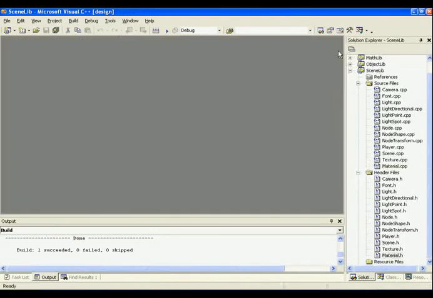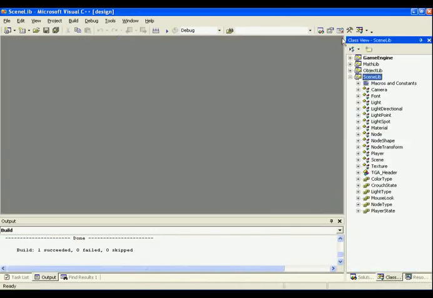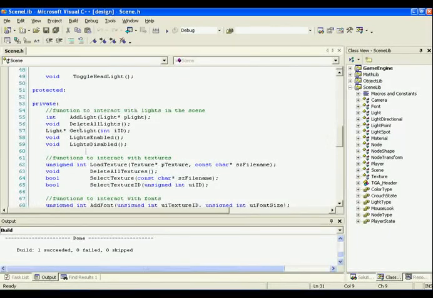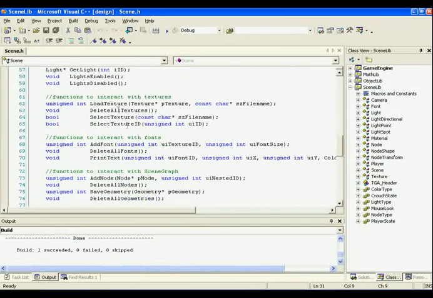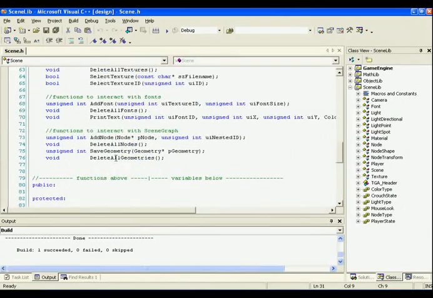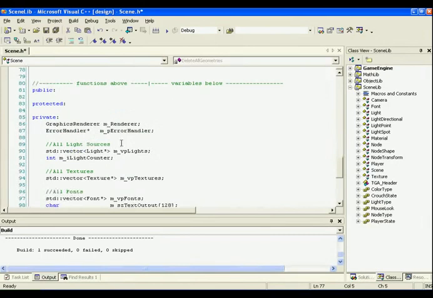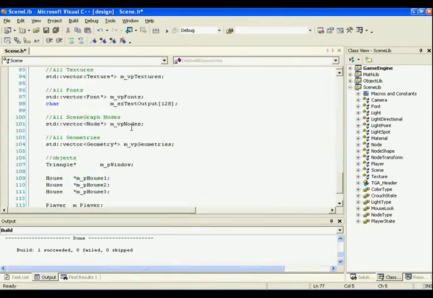We can close this. The other thing we need to do is inside of our scene, you'll remember that we have some functions here for handling lights, for handling textures, fonts, and our nodes. Well, now we're going to be adding the material class, which is going to contain a bunch of different materials. And we want to do something very similar to what we've done here with the geometry. We create a geometry pointer and we're going to go and save the geometry inside of our container, where it's located down here.